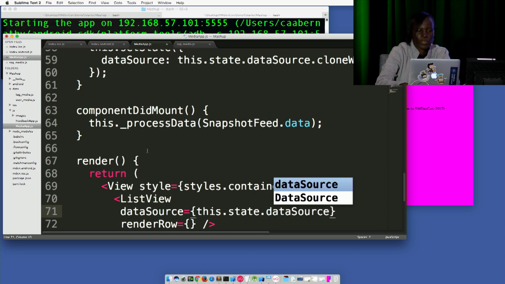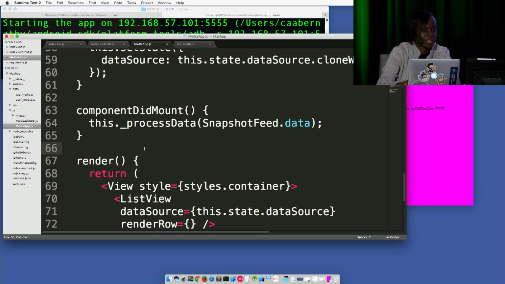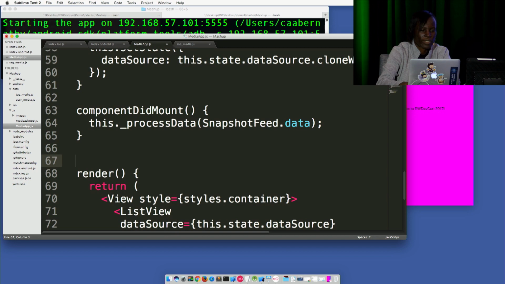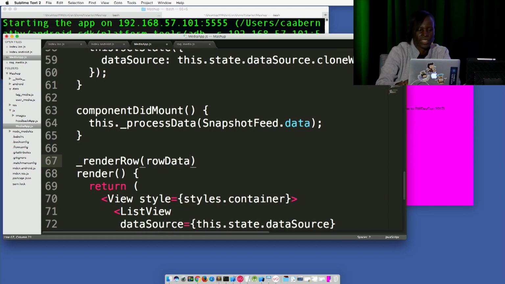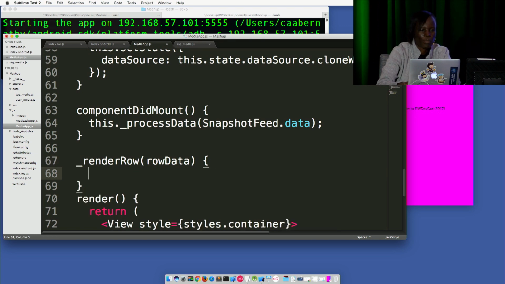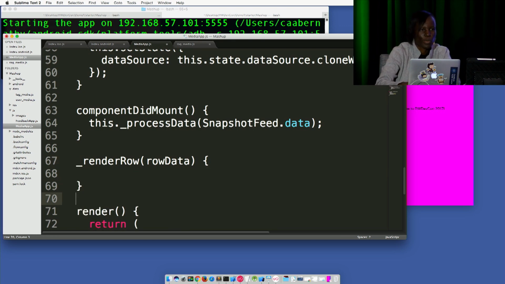Now the next thing we want to do is say what gets rendered when we actually run this. What gets rendered is we're going to create a function called renderRow, which gets called by the list view. Let's just call it renderRow. It gets passed in the actual row data, and the row data is going to be the piece of the data source. So in this case, it's actually going to be the author and the profile picture.